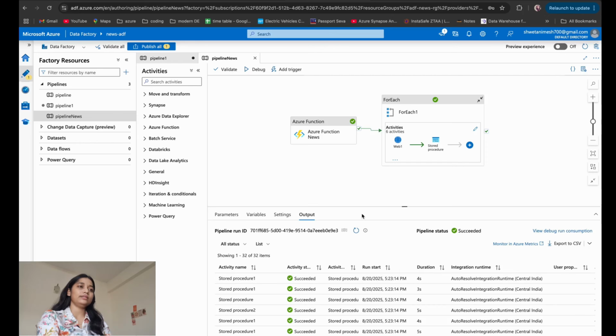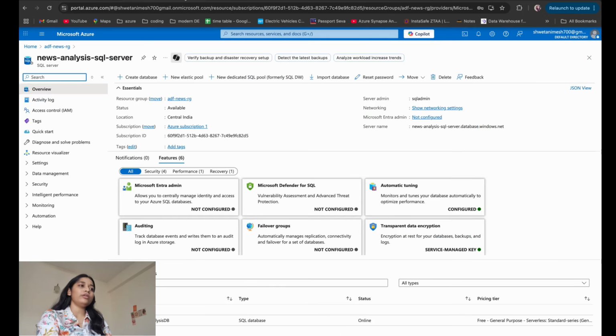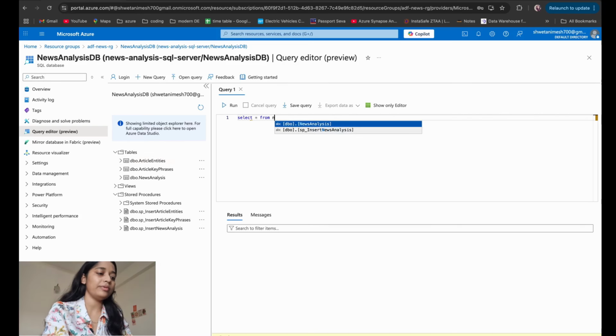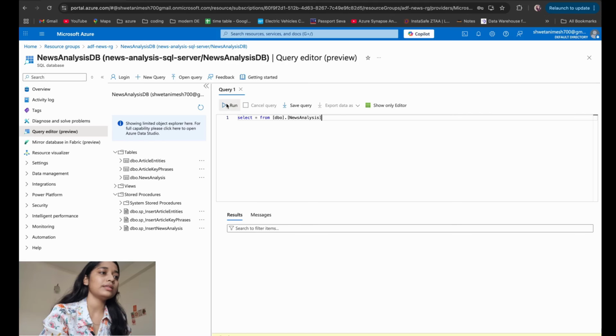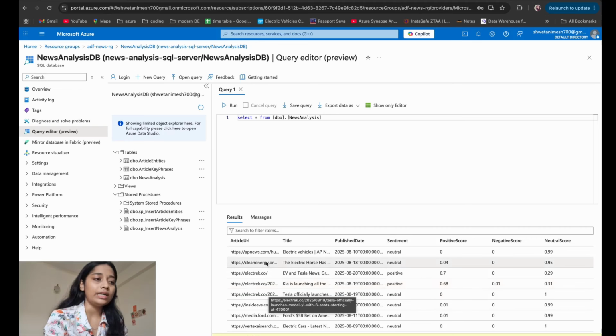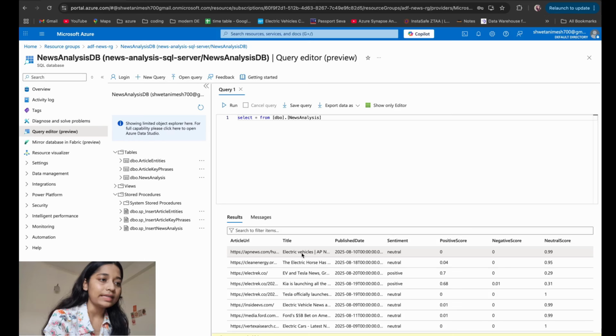Okay, it succeeded. Now if we go to the query editor and select star from our main news analysis table, to see what the content is, you will find some values in the Azure SQL table. There's the article URL, a title about electric vehicles, a publish date, sentiment, neutral, positive score, negative score, neutral score. So this is the content of the table news analysis.